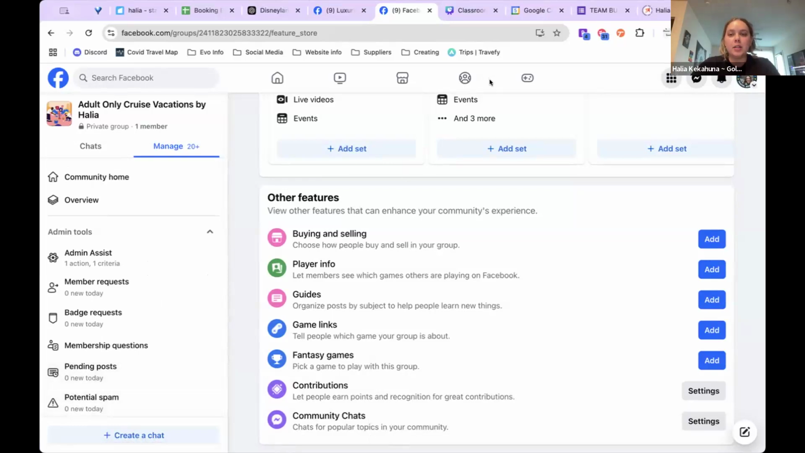Now, before we move on to a little bit of the types of posts, does anybody have any questions regarding the settings? Because I know that's a lot of info. Going once, going twice. Not settings.